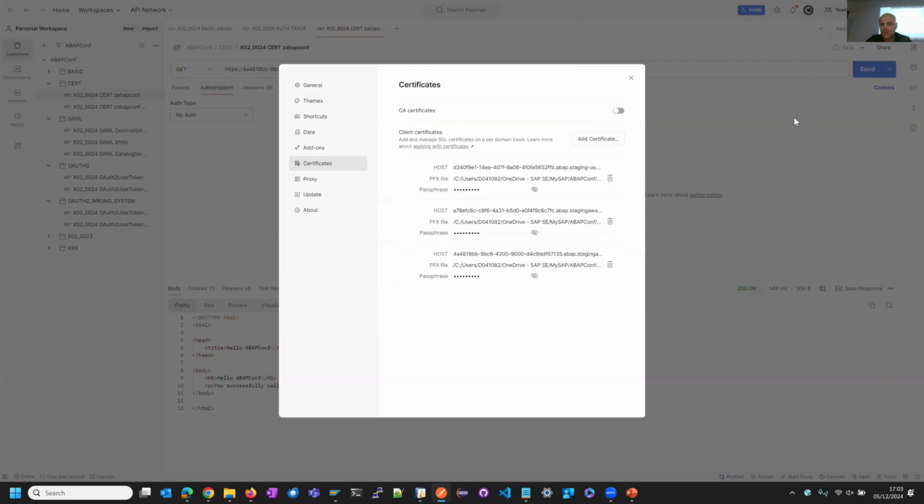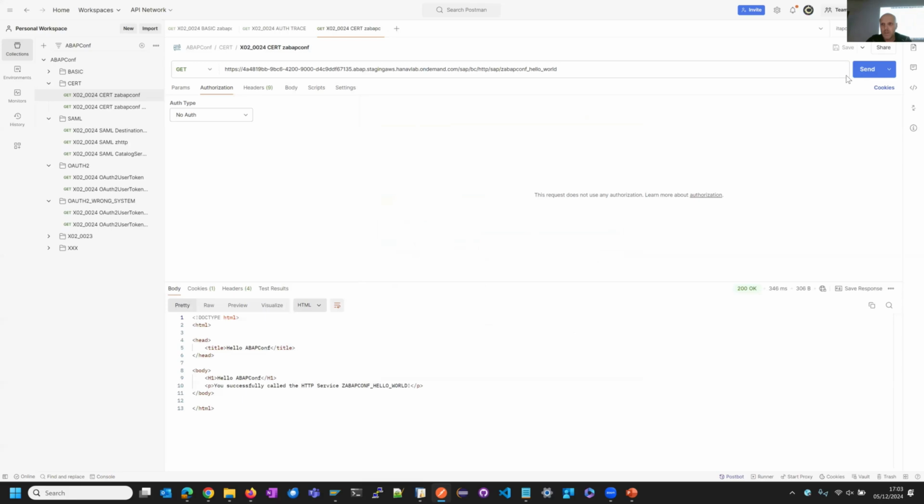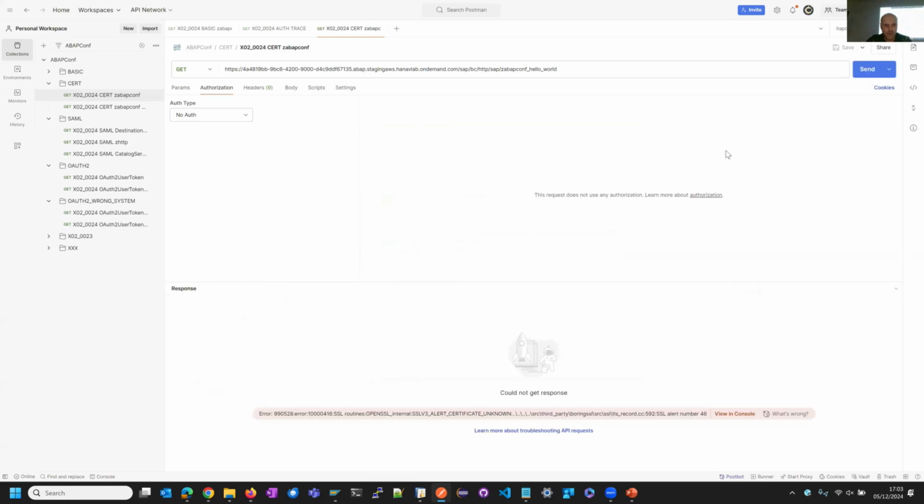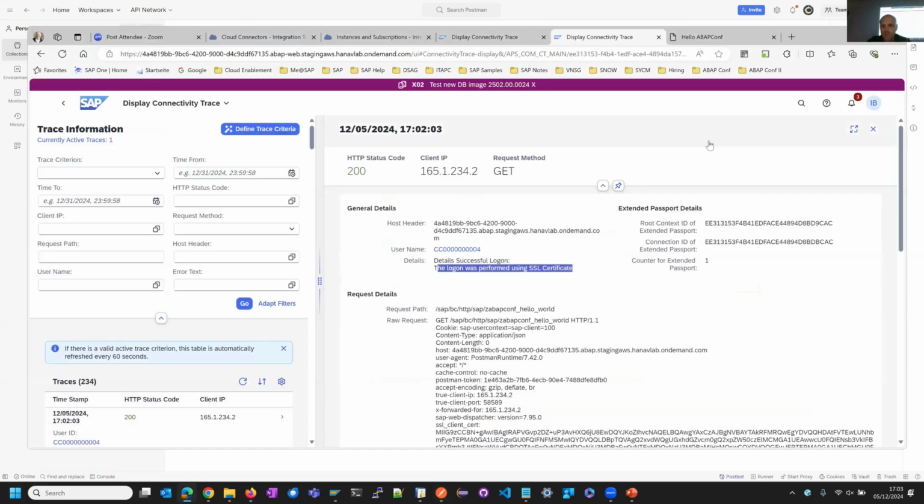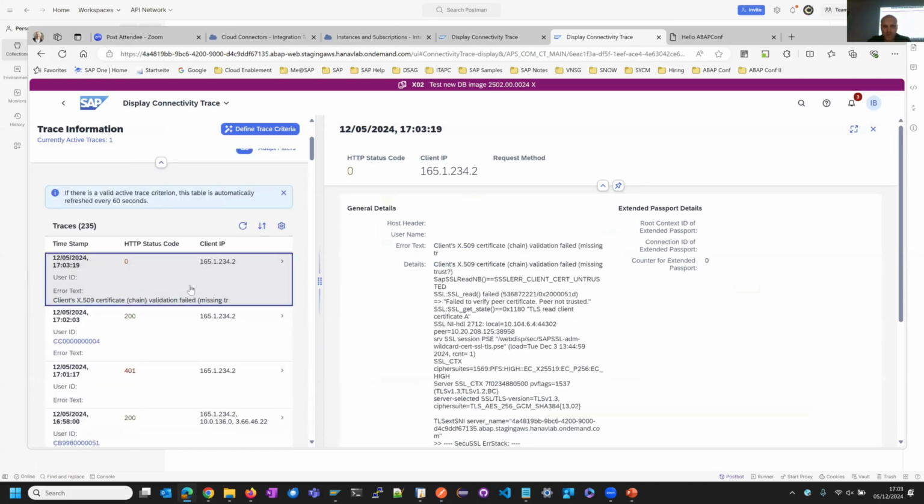Add this one, and if I now send this request again, I see a certificate in Postman, and we should also see it shown in the display connectivity trace app. You see that something is missing here: the certificate is not in the trust store of the Steampunk system, so you get an error message that the certificate was not validated from the Steampunk system itself.